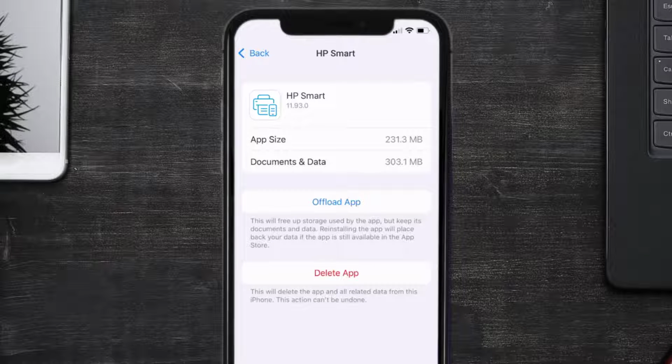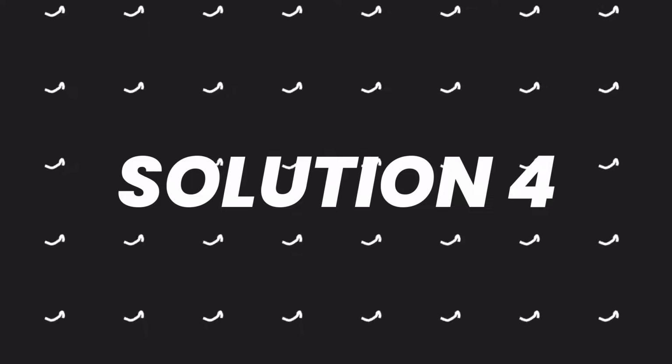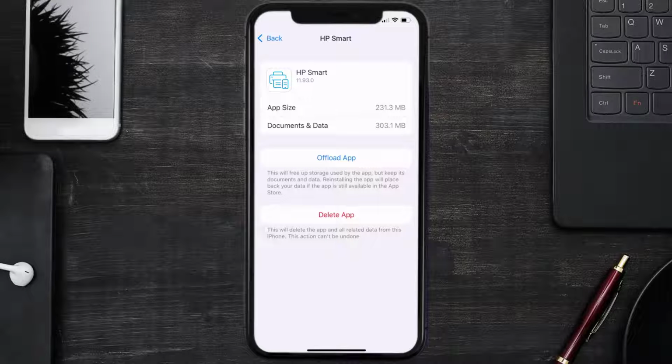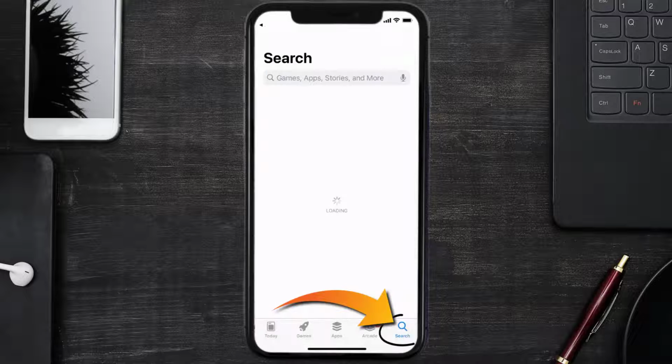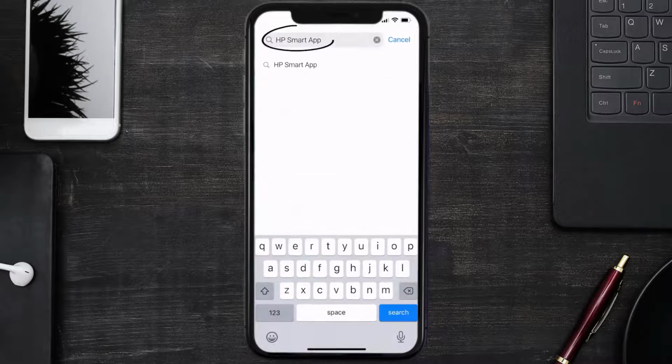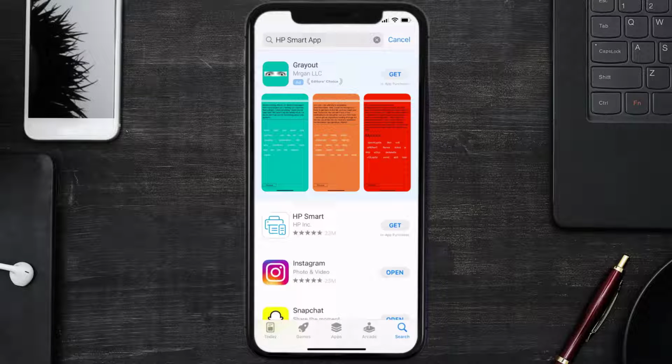This should fix the issue, but if it doesn't, then you need to completely reinstall the app. Follow the on-screen instructions to navigate all the way to the app page. Once you're on this screen, tap on Delete App to uninstall the app from your device. Once uninstalled, you need to open up App Store and then search for the HP Smart App right over here in the search bar, and then click on this Get button to install it back on your device.